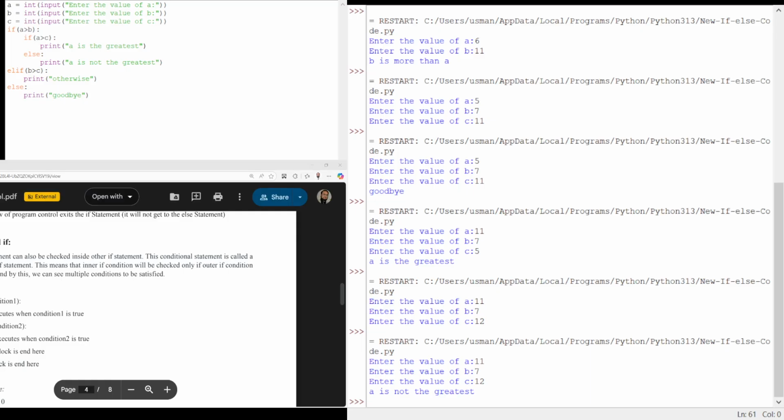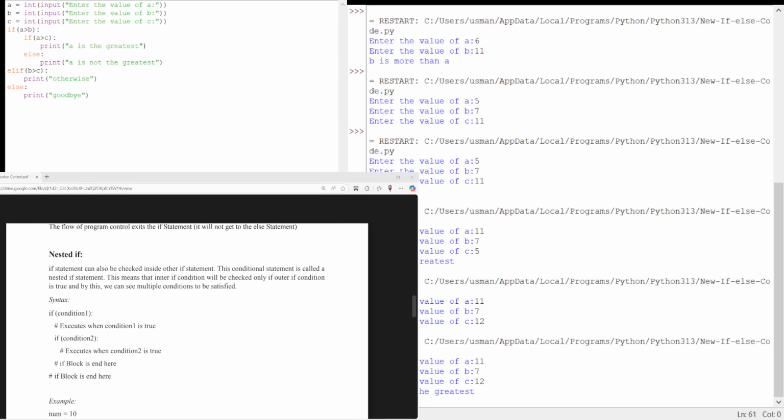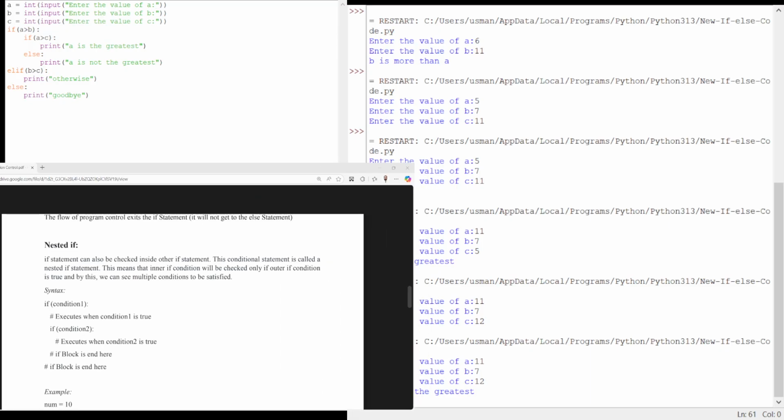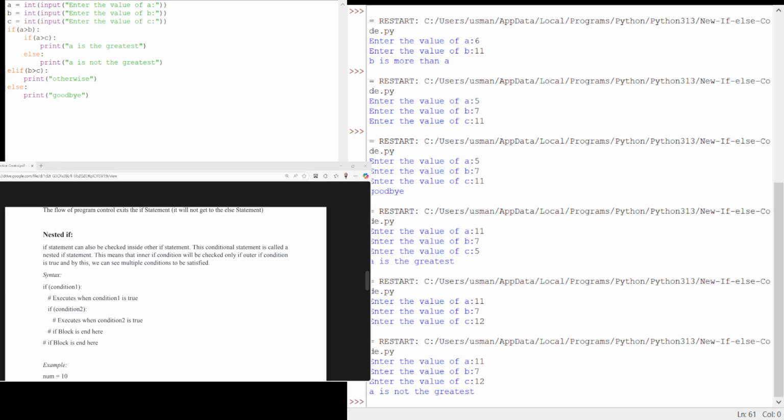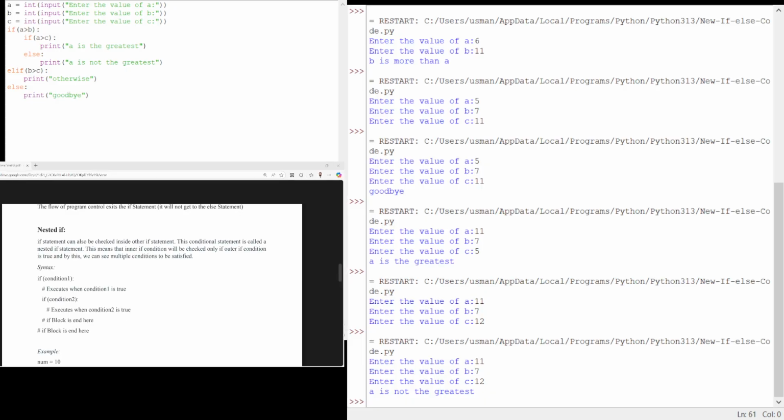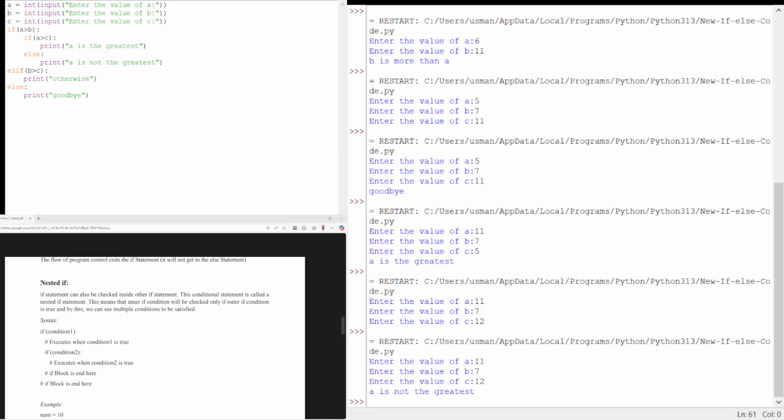Okay, let me adjust this for you. Whenever I execute, now you can see all these things as well, and the content as well.